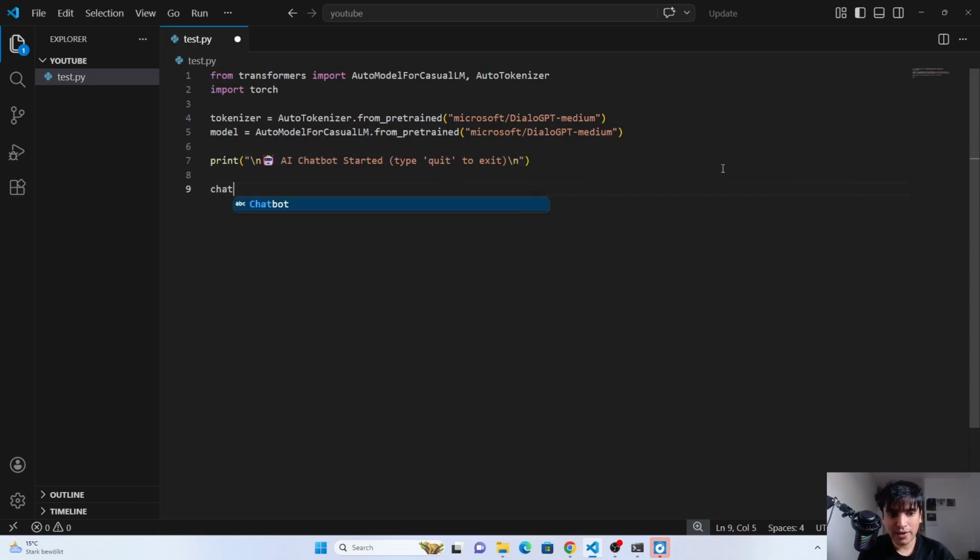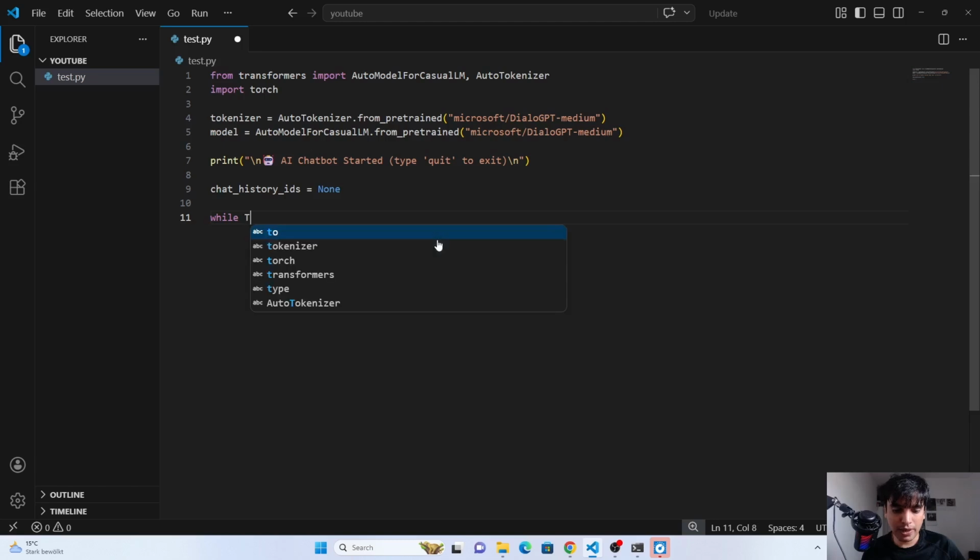Next, create a variable called chat_history_ids. This variable stores the conversation history. This is what allows the AI to remember what we said before, so initialize it with None. Next, create a while loop and make it True. This keeps the chatbot running continuously.